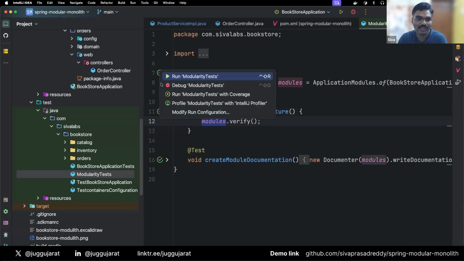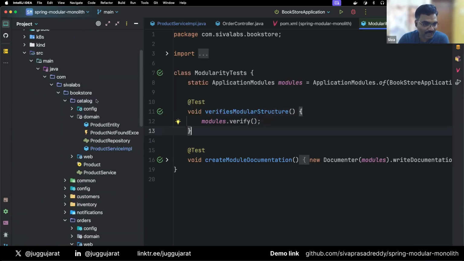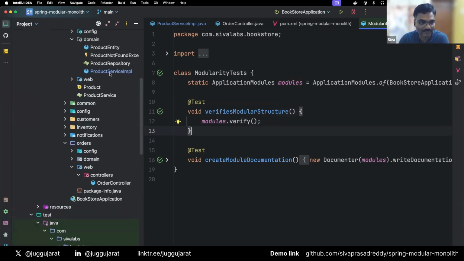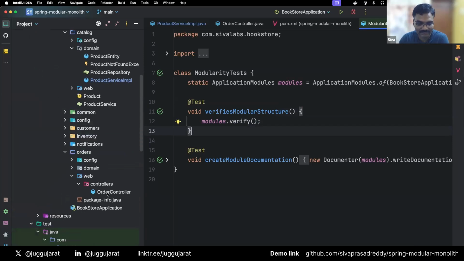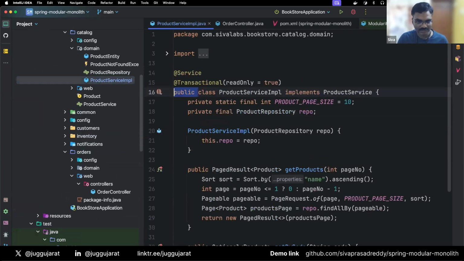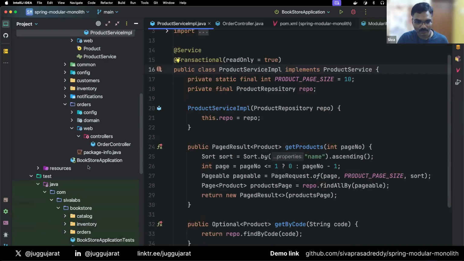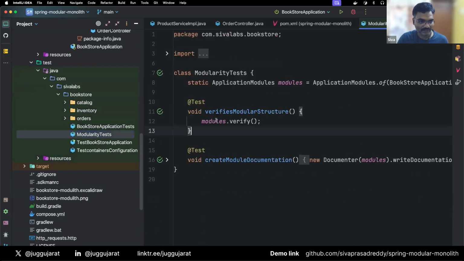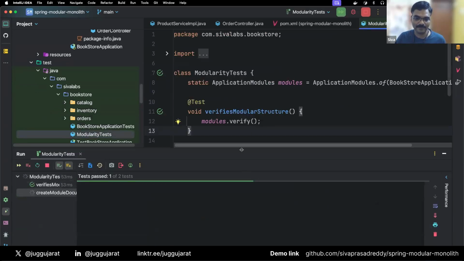So this is going to make sure whatever module structure you have implemented is not violating the rules. Let's say this is a public one and we inject that into the order controller, then it is going to identify that it is violating this principle. For example, right now, let's make this a public one, and right now we are not violating any of those tests. If I run this test, it is succeeding.